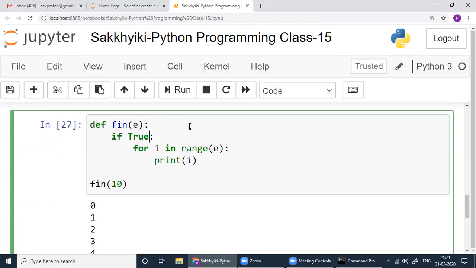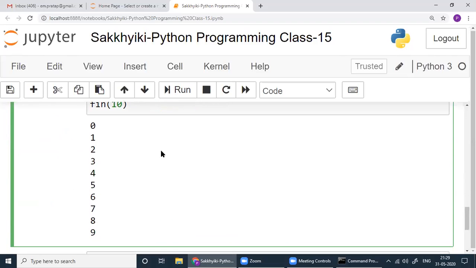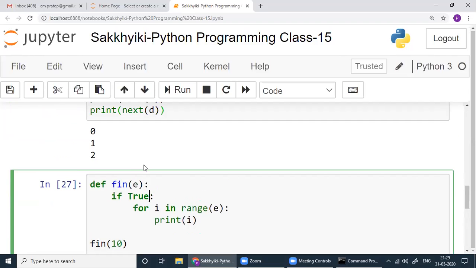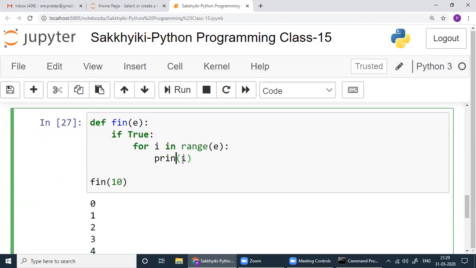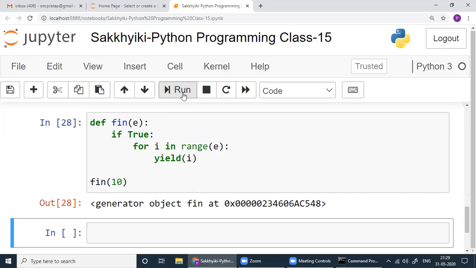Otherwise, you can give any condition. Suppose I send 10 here. You write if it is greater than 10, then don't do it, or maybe do it, otherwise you don't do it. Those things you can write here. I'm not going into that, I want to make it simple. Here also, if you change it to yield, then the same thing.